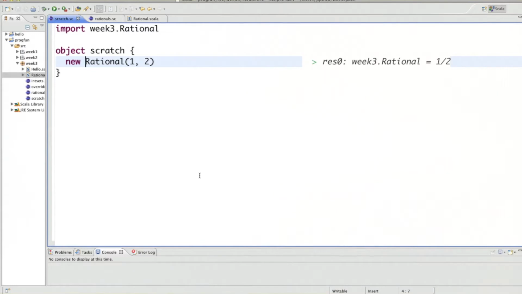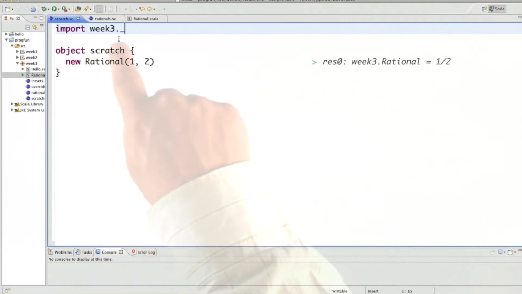Imports come in several forms. This is the most simple one where you import a single named thing. There's also another form of import where you import everything in a given package. So the form import week3._ would import everything that is defined in package week3. It's more general, it's more convenient, but sometimes it's less legible because sometimes you really want to have a more precise control over where your names come from.